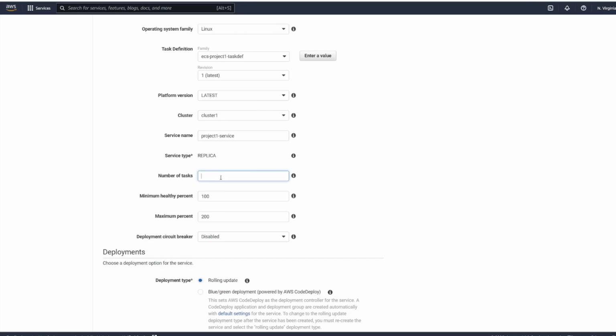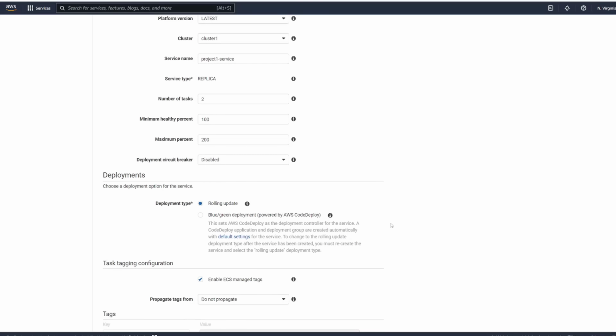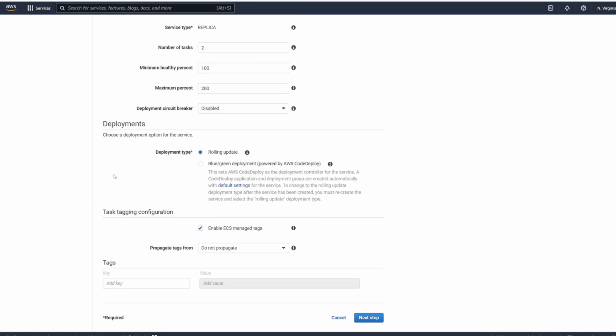Then number of tasks. So this would be how many instances of that task definition file you want created. So remember, we just have one container in that task definition file. If we selected one task, it would just create one instance of that. If we selected 5, it would create 5 instances of it. So this is how you scale up your application. So if we want to do 2, I'll select 2. This should create 2 instances of it. We'll leave everything else as default. We'll do next step.